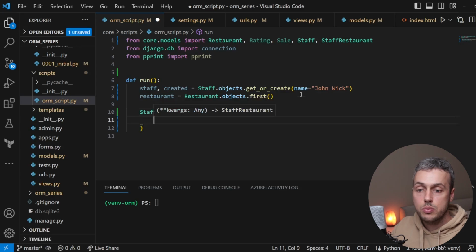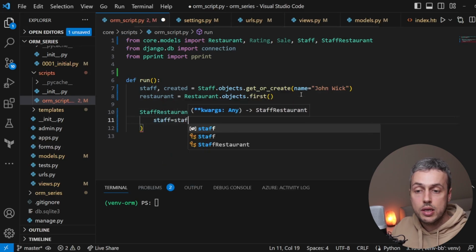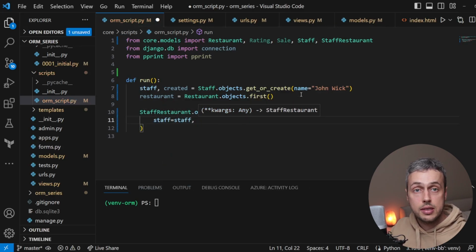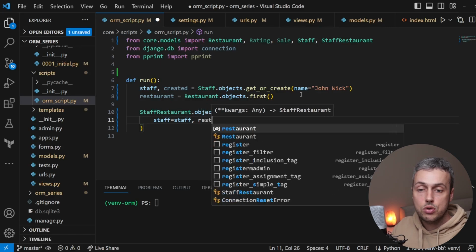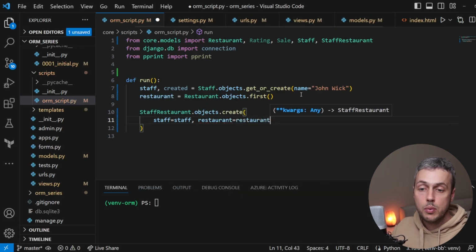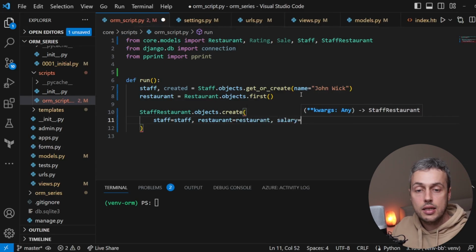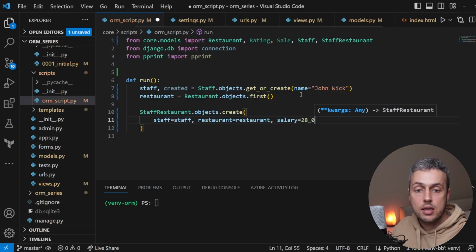To the create function we can pass keyword arguments. For example, we can link the staff member that we've pulled out of the database to this object, and we can also link the restaurant as well. But we do need to account for that salary field, so I'm going to pass a salary in here, and let's pass 28,000 into this field.